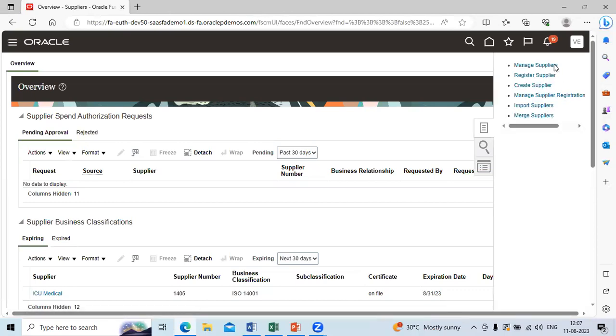Before that, we were not able to see any task like create supplier, because the user is not a procurement agent. Okay, so you can only manage the suppliers, but you cannot create the supplier. So let's go to create supplier now.